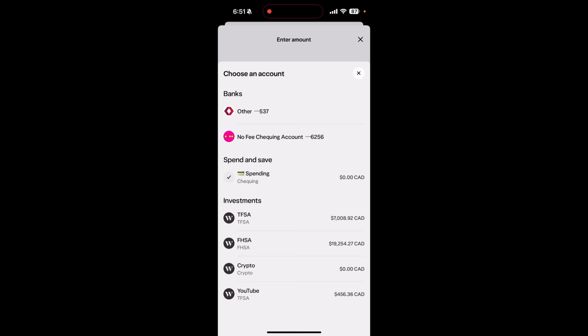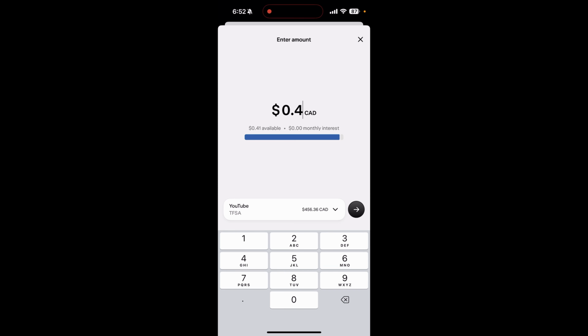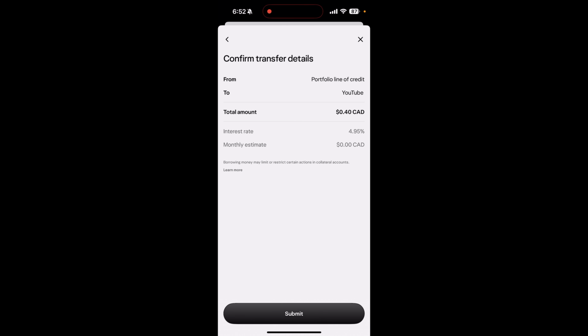Select your preferred destination. Then review everything. Double-check the amount and where it's being sent. Once you confirm, the transfer is processed. In many cases, it shows up pretty quickly, sometimes within minutes depending on the setup. Now you've officially used your line of credit.